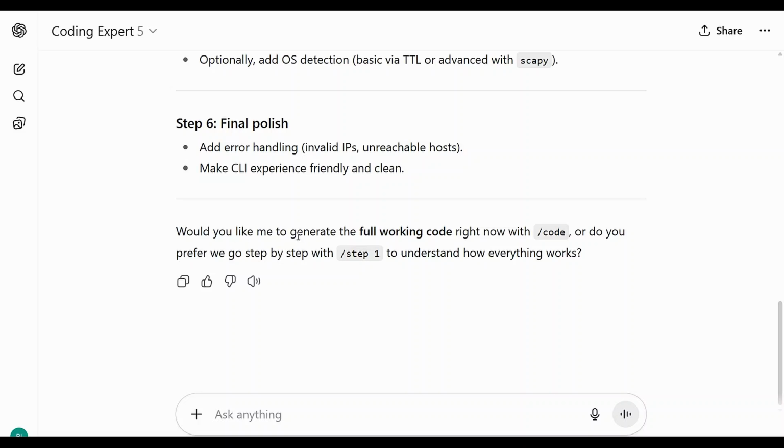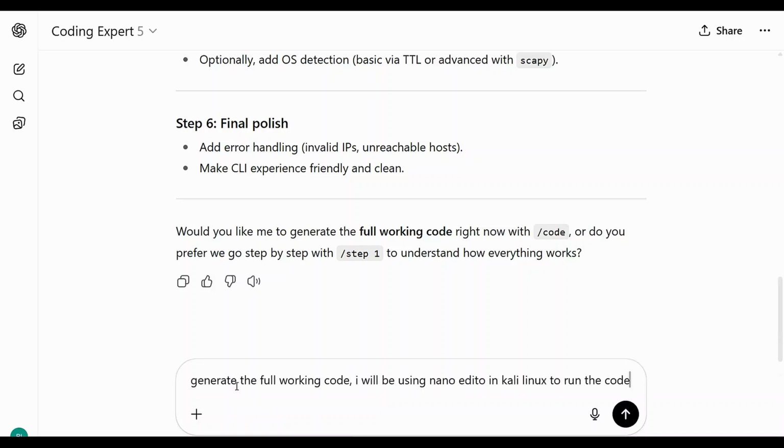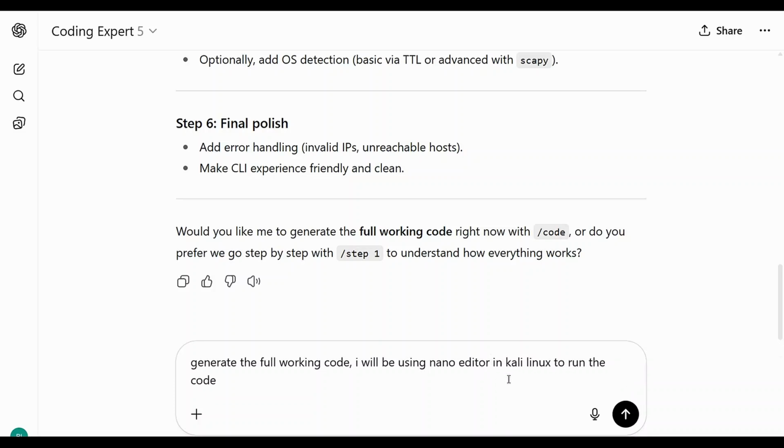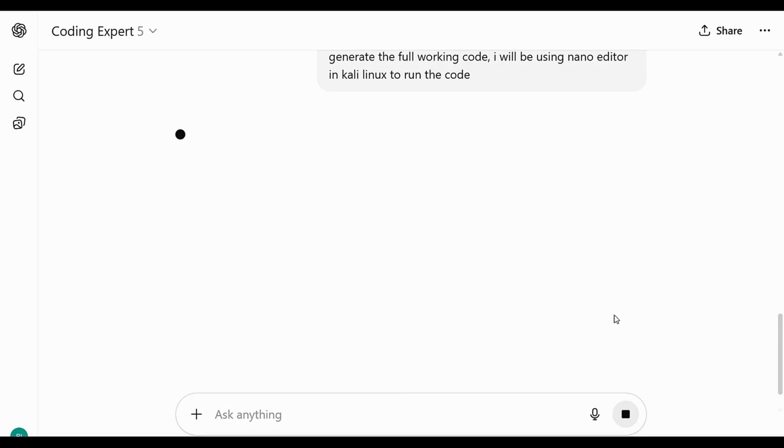Alright, so would you like me to generate the full working code right now with this, or do you prefer we go step by step to understand how everything works? So here I said go ahead and generate the full working code, and I'm trying to let the AI know where I'll be using this code. So I said I'll be using Nano Editor in Kali Linux to run the code. So I'm going to send. We'll wait for AI to write my port scanner, then we'll get back once everything is complete.